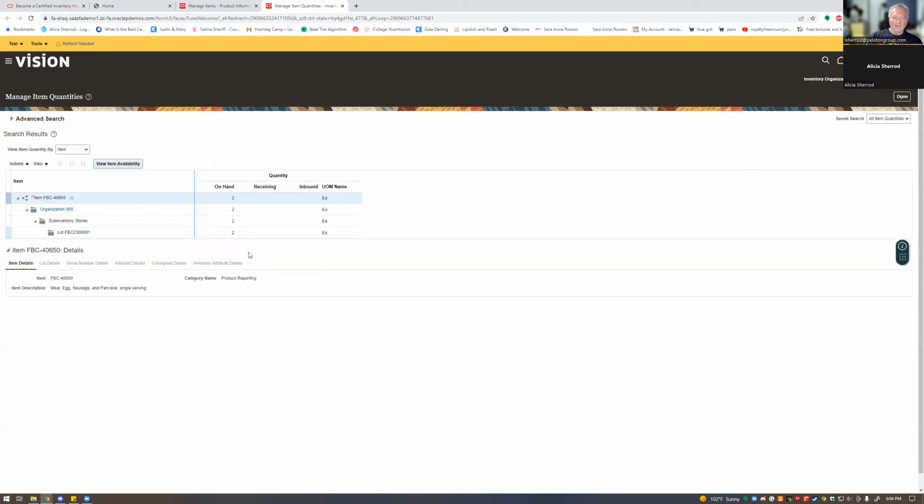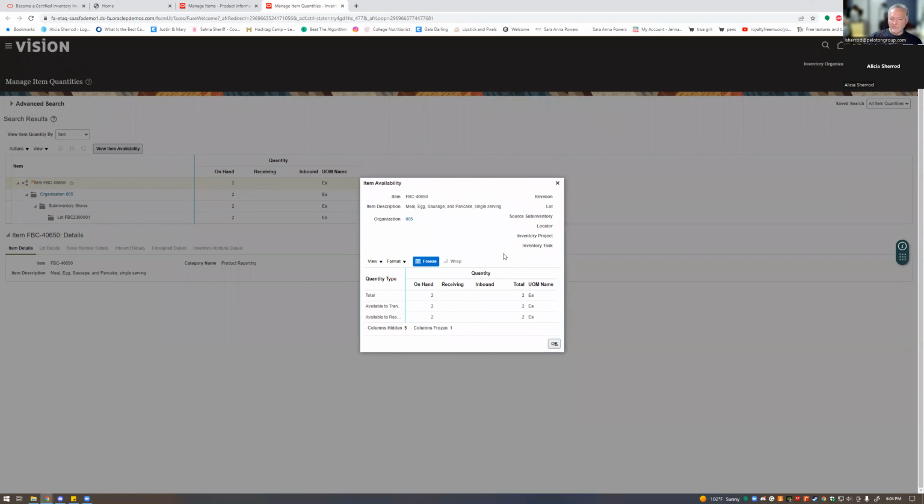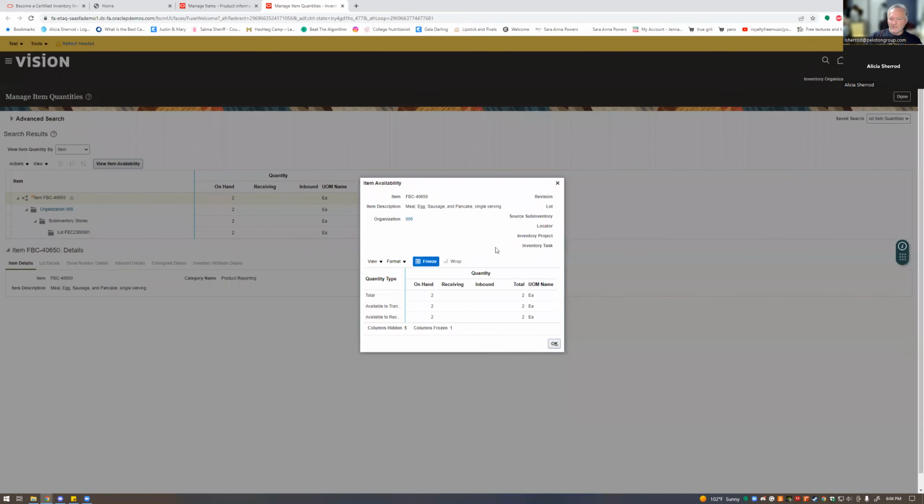And if you click view item availability, that'll bring up a dialog box saying basically that these are available to transact. There are no reservations against it. Nothing's stopping you from shipping this. So this would be available for a sales order to pick and ship.